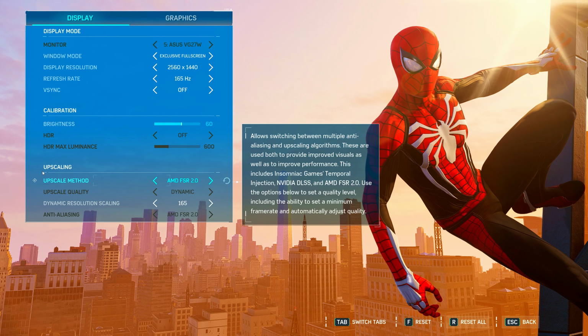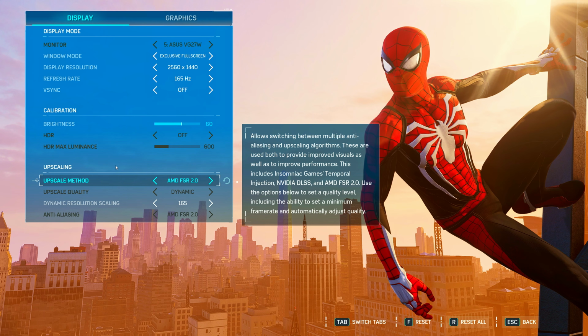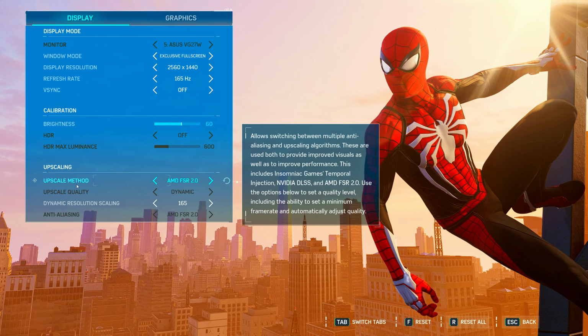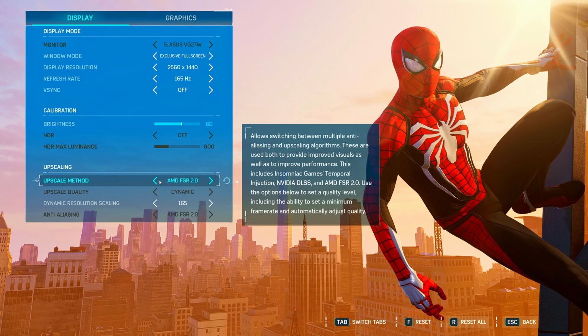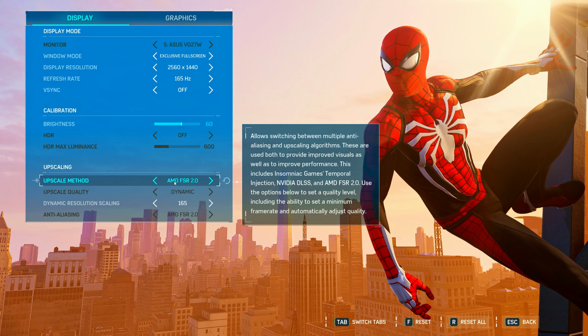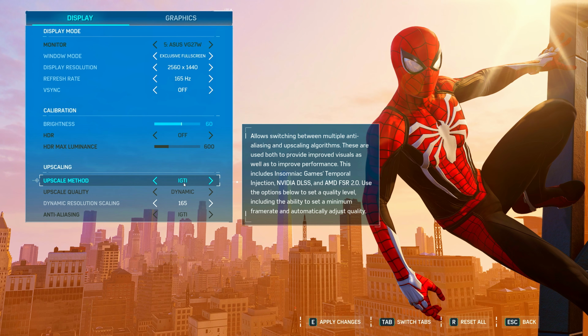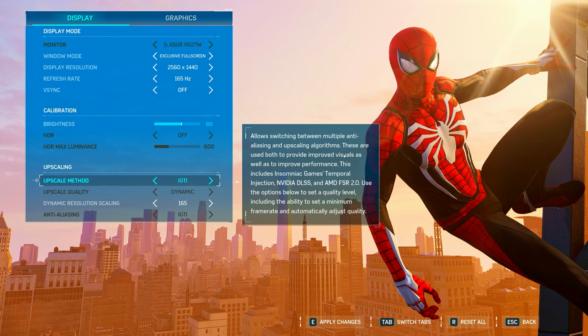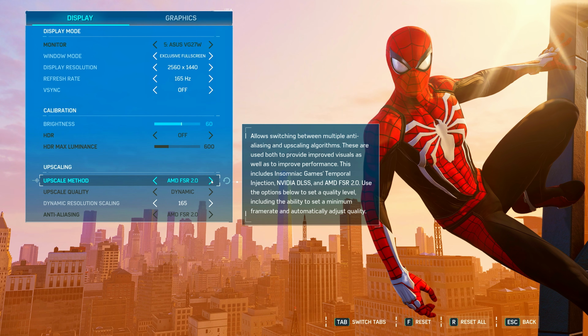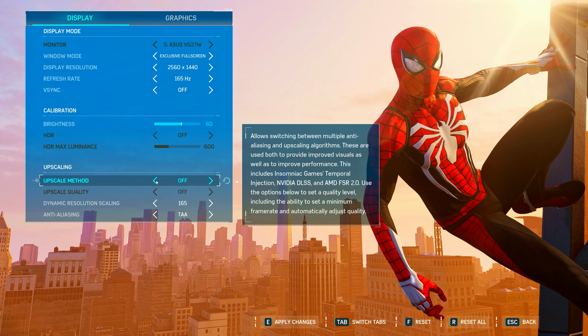Upscaling method, this is a tricky one because I don't know for what reason, but in my game upscale for the AMD FSR is the best one for me since I'm using an AMD GPU. But if you want to change it to your IGTI, I don't know what that is, but it's for the game itself. The NVIDIA DLSS, if you have an NVIDIA graphics card, then you can change it to that.